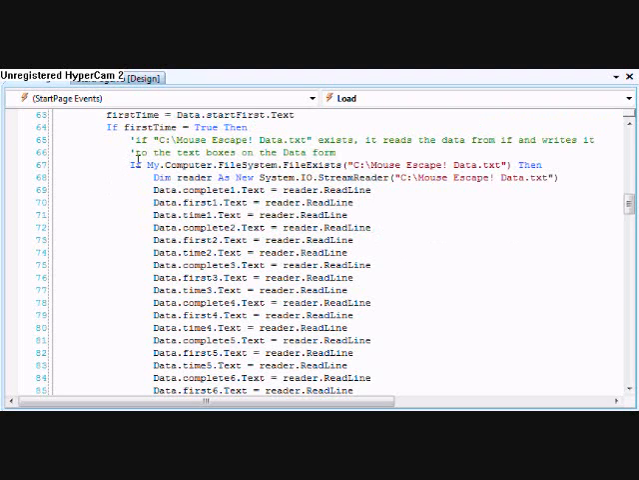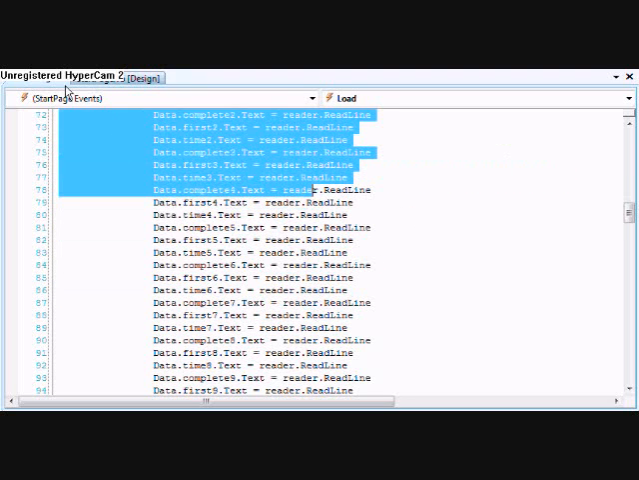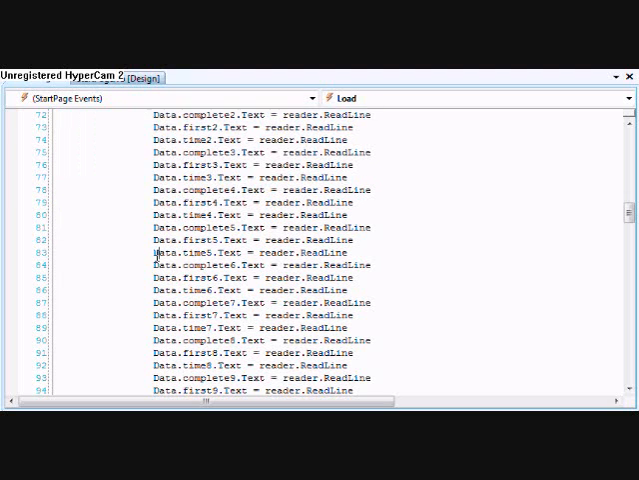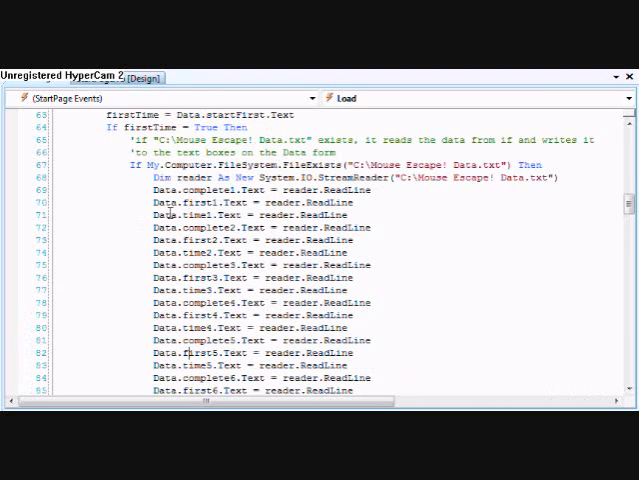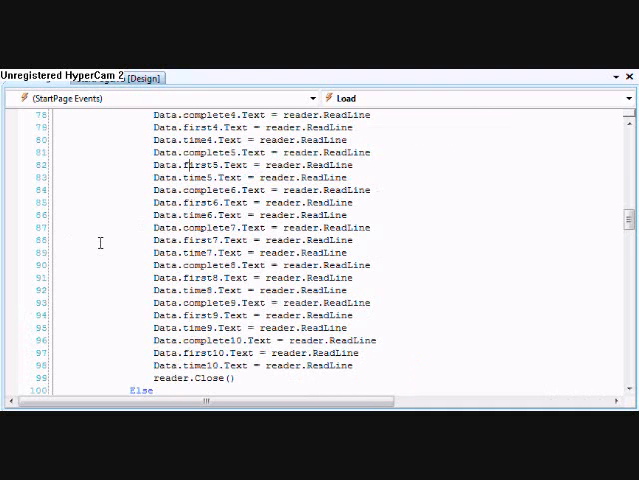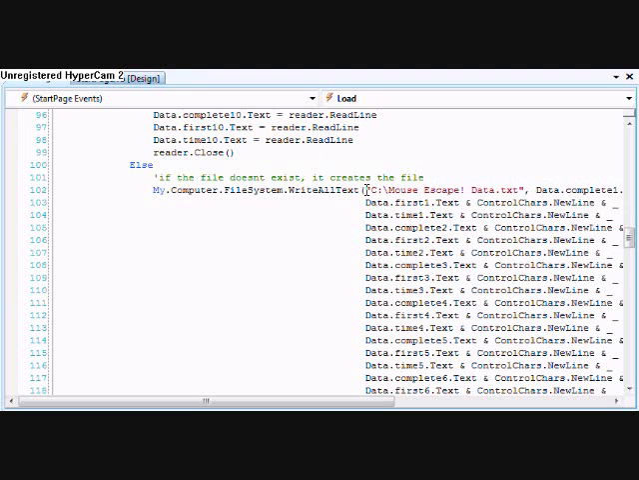If it's the first time you've played the game, it'll check to see if that file exists, and if it does, it'll read all this stuff into the data page. So it reads per line, writes it to the corresponding text box that I have it in, and it's just per line you make it into whatever text box you want. And if the file doesn't exist, it creates the file into a text file.